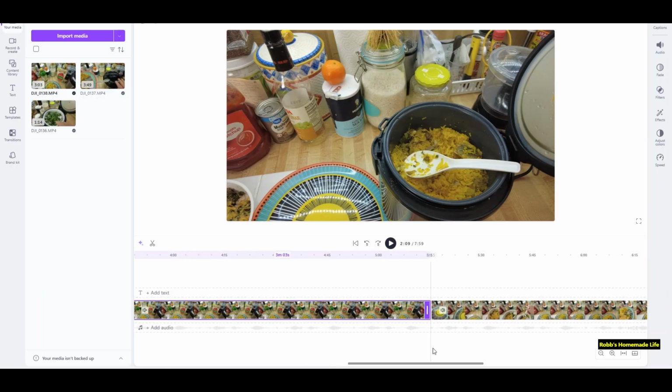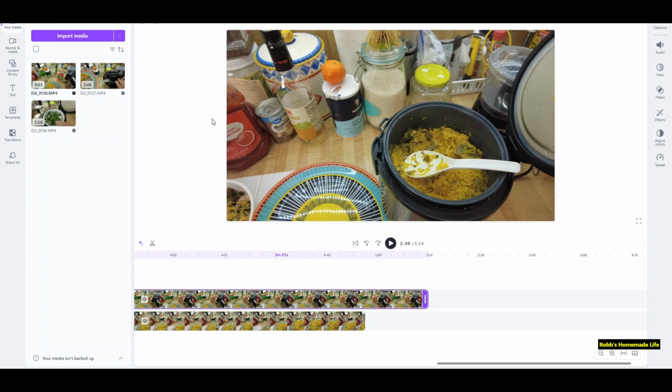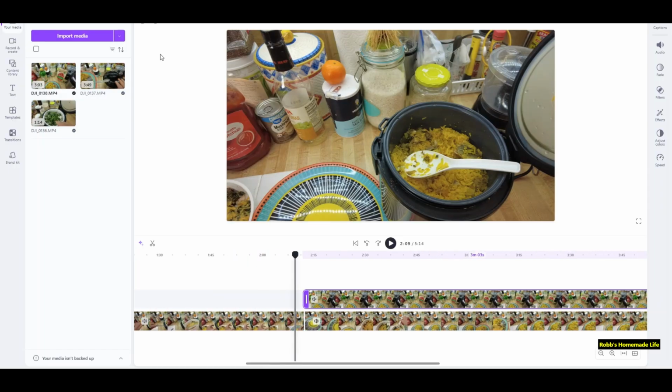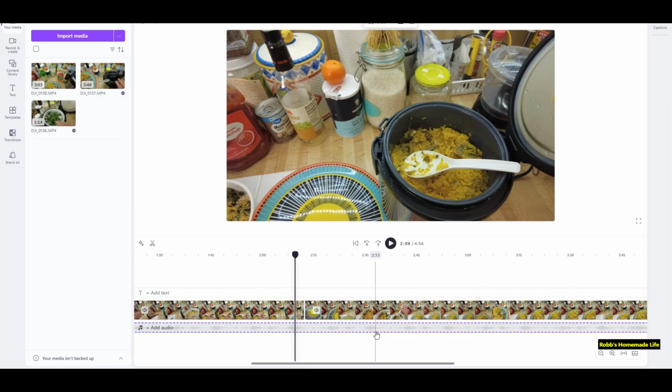So we've put it in between and we can go and just erase that. So now you know how to populate your timeline with your clips and split them and edit them from the end or pop in the middle or overlay stuff on top.